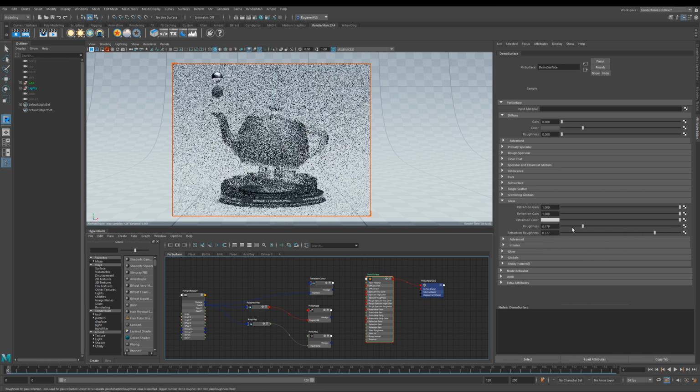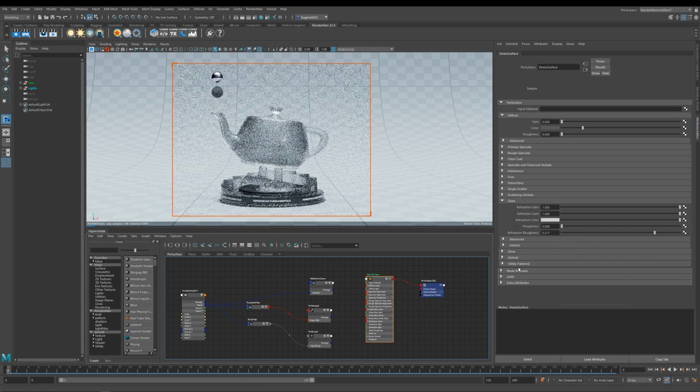And then if I bring down the roughness, what you'll see is that we're controlling the roughness for the reflection and the roughness for the refraction independently of each other. So this controls how rough your glass is, and then this controls how rough your specular highlights are on your glass. You can see here that we're getting some really interesting effects. And like all these other parameters, they can be controlled by maps.